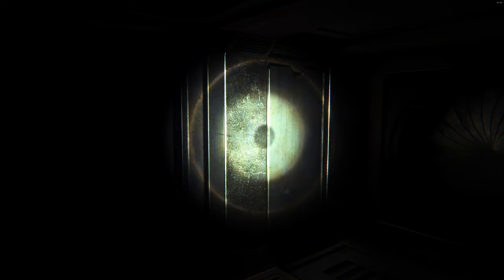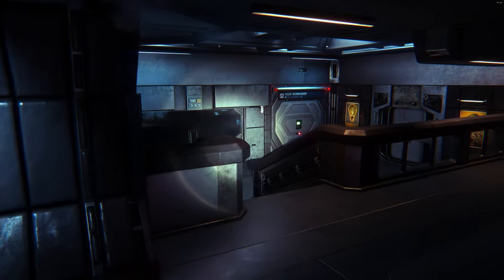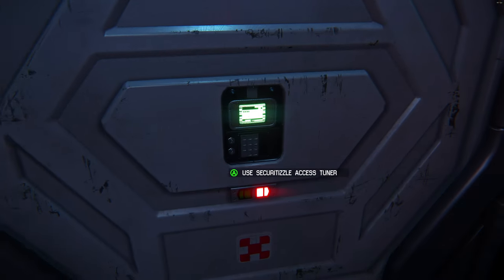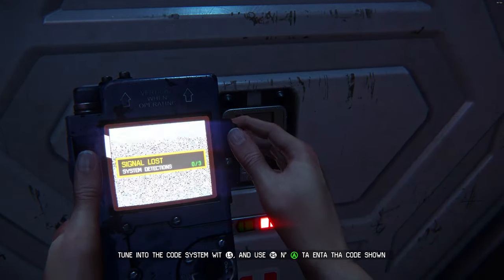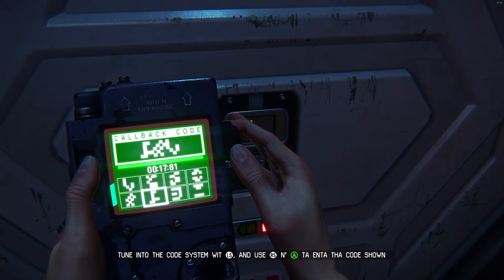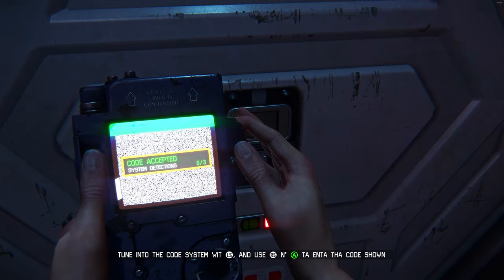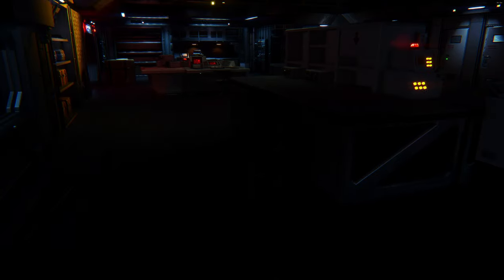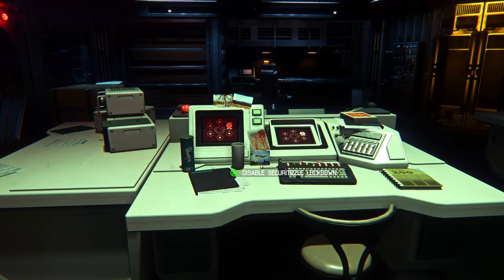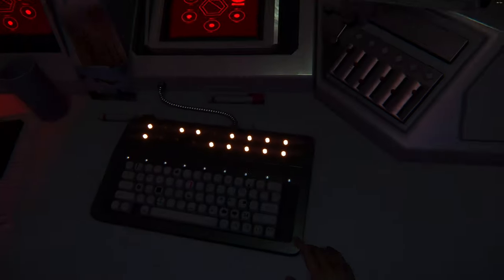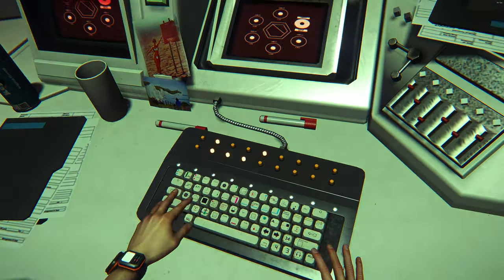Oh, I think it's maybe... Okay. When I grabbed that tuner, I didn't do it in the order I was supposed to. That's got to be it. Oh, there we go. Okay, okay, okay. Now it's working. That's weird.